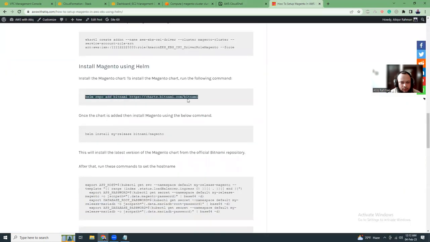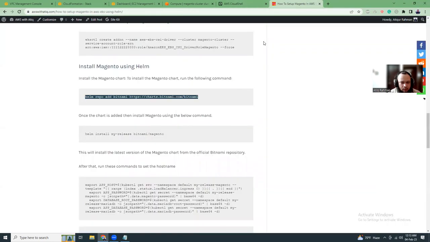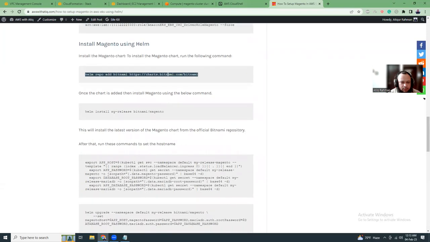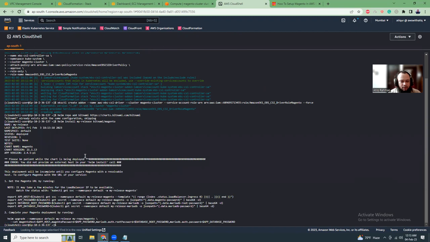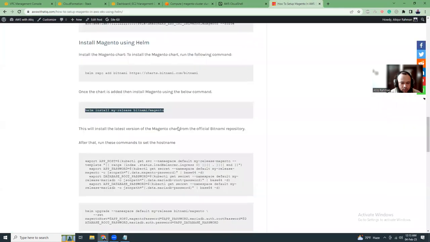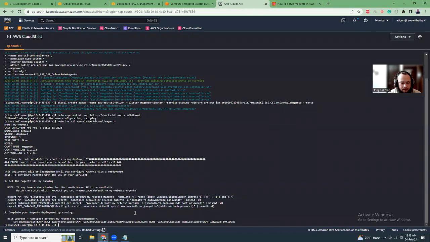Then I'm going to add this Helm. This Bitnami chart is already added. I'm going to run the install command. The command is simple, Helm install, then give the release name like my release, and then the repo name bitnami Magento. Okay, once you run this command, you will get a message that you need to run this additional command to set the host. I also provided that, so just copy this part here and run it.